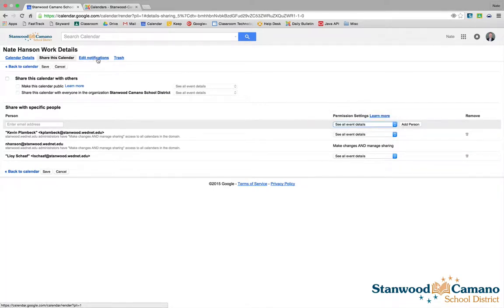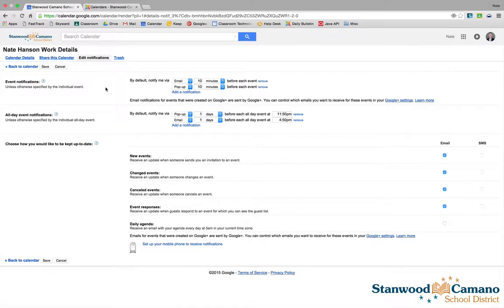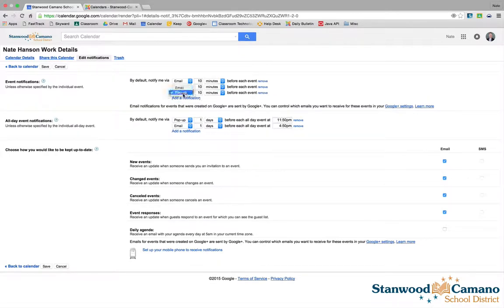Let's take a look at the Edit Notifications tab. This is where you set the default notifications for your calendar. And so by default, anytime I have an event on my calendar, I get notified via email and pop-up 10 minutes prior to each event. And that's saved me a number of times. It happened today. If you want to add an extra default notification, you can add one there. And you have email or pop-up as your options, and then you can choose a number of minutes, hours, days, or weeks before each event.